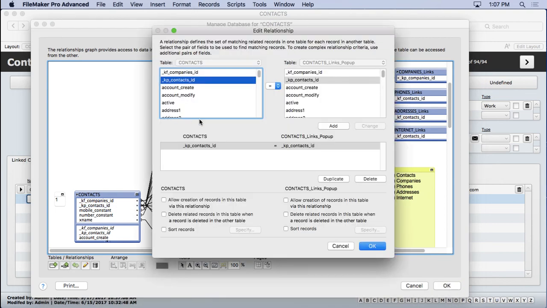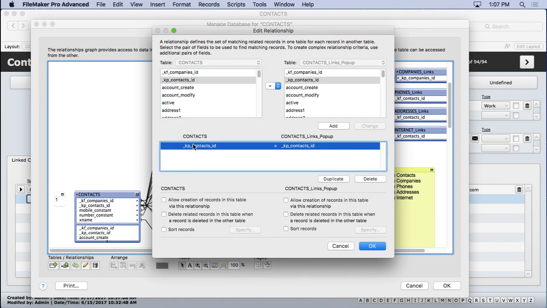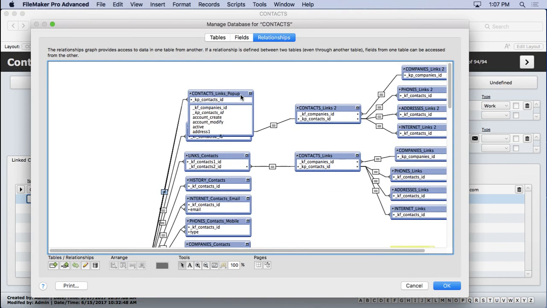And when I double click on this, right now, this relationship sees only one record. In other words, the current record on the contact side only sees itself through this relationship. If we make it not equals, then it sees everything but itself. It's a simple little relationship. Tidy it up a little bit.